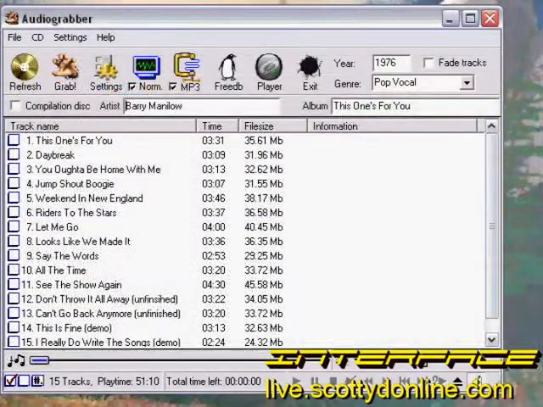The first application we're going to talk about is Audiograbber. Audiograbber is a tool that allows you to take audio from a CD and directly convert it into MP3 or WAV files. In order to be able to create MP3s, Audiograbber needs to have access to the LAME encoder. So before we get into Audiograbber, we'll talk about putting LAME on your computer and where you can get it.